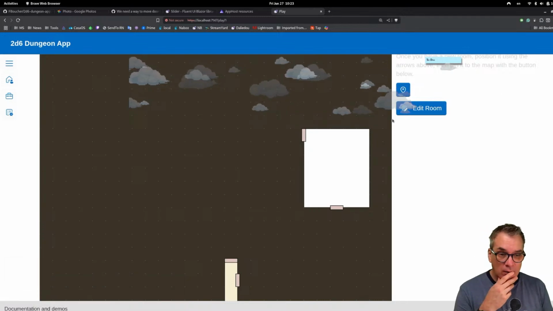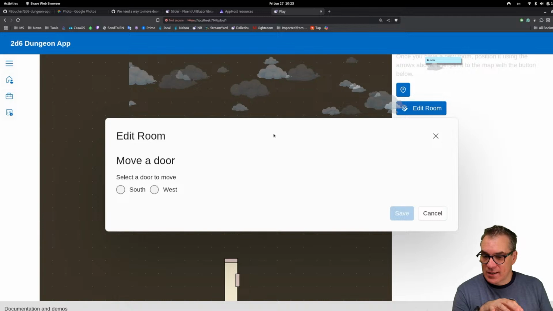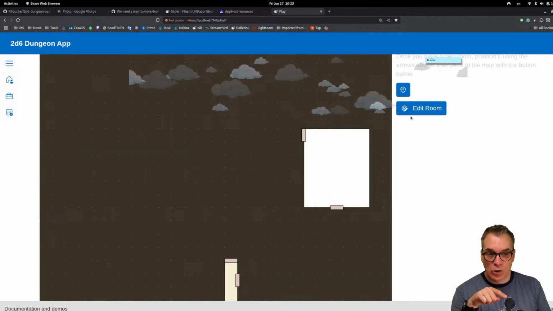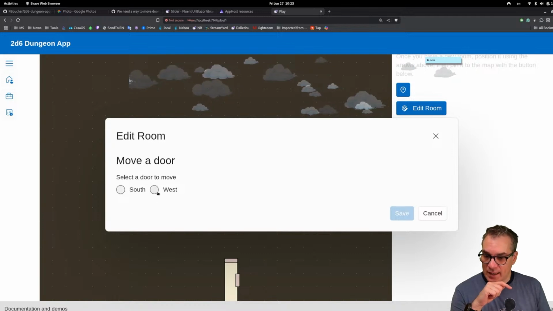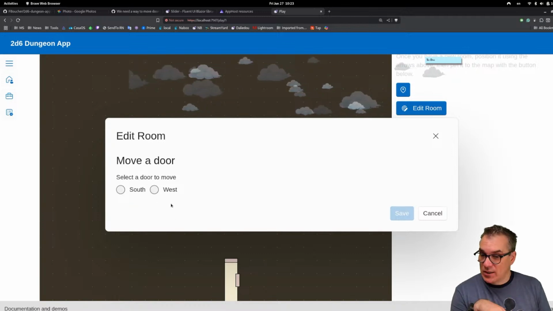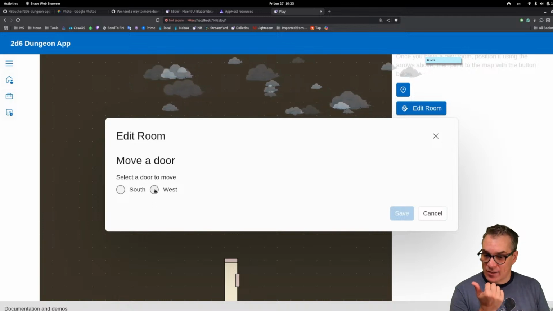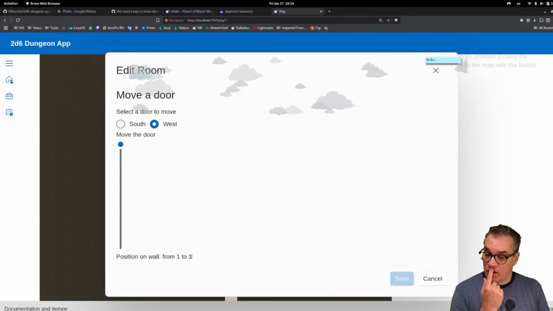But it's cool. Okay, so let's edit the room. Cool, so as expected, there's a west door and there's the south door, sorry for that. So we have the south and the west, and we don't see the detail. Now we want to move the door that is at the west, and now we have our vertical slider, and the door is position 1 of 1.